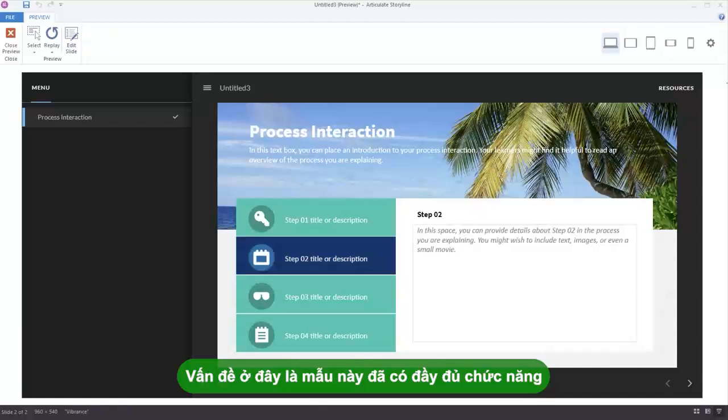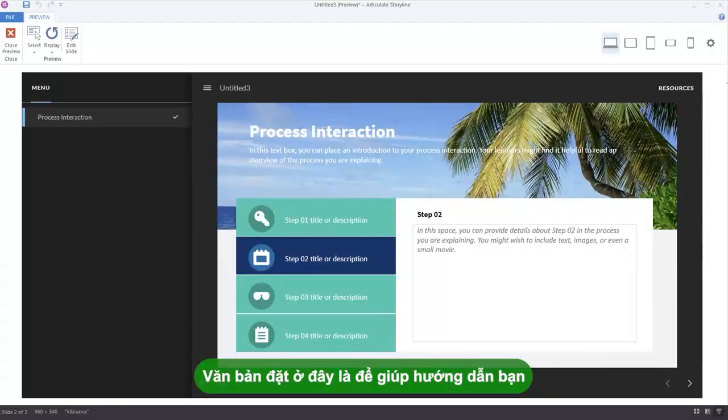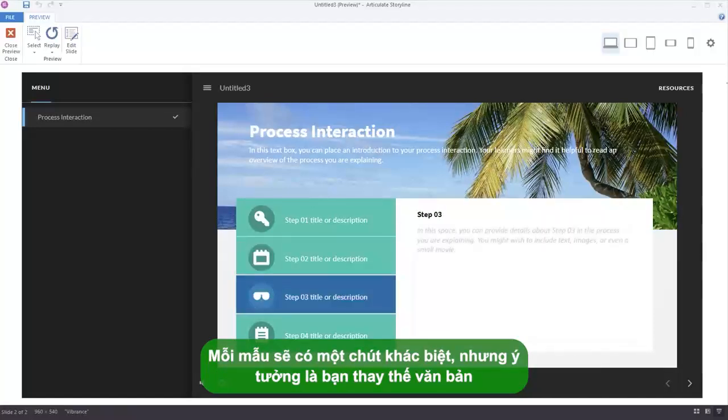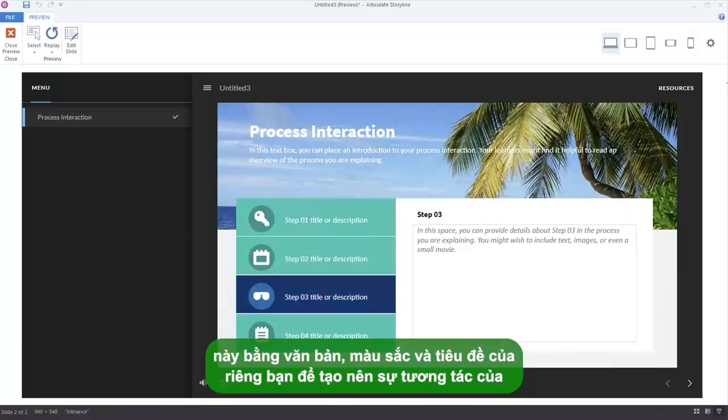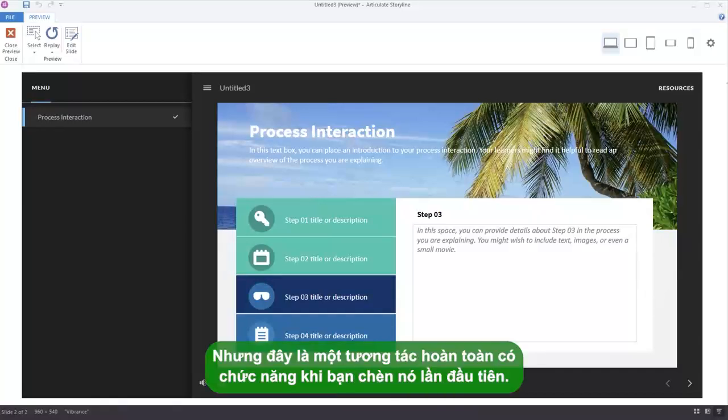So the point here is that this template is already functional. The placeholder text is here to help guide you for modifying the template, kind of walks you through some ideas or suggestions. Each template's going to be a little bit different, but the idea is that you replace this text with your own text, your own colors, your own titles to make this your interaction. But it is a fully functional interaction when you first insert it.